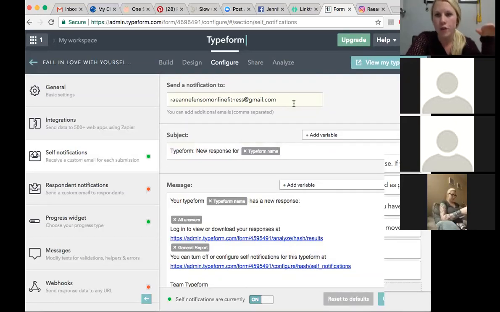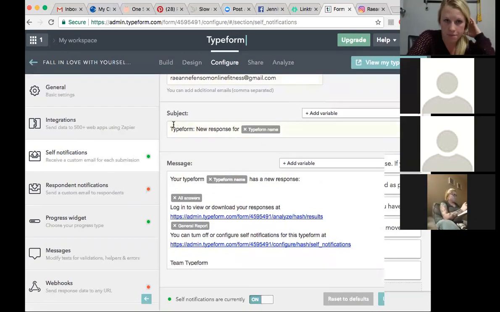That way, anytime somebody asks you for something business related or whatever, you can send them an email from that, okay? So you have to make sure you have this on, or you will get forms and not have any idea that you are getting them. So make sure that this is on.